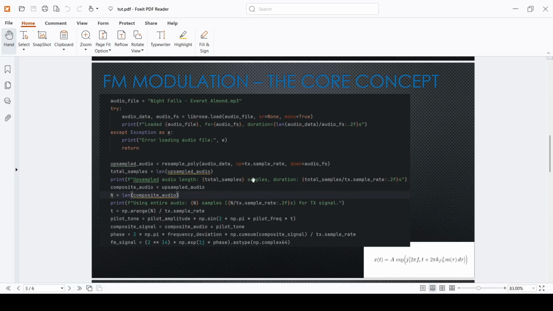Then what we are going to do is that using this resample poly, we are going to upsample our data to the TX sample rate. I talk about the mathematics behind the upsampling, but as I mentioned, it's just adding more information to the data to match the frequency of data to the sampling rate. Now we have the upsampled audio.